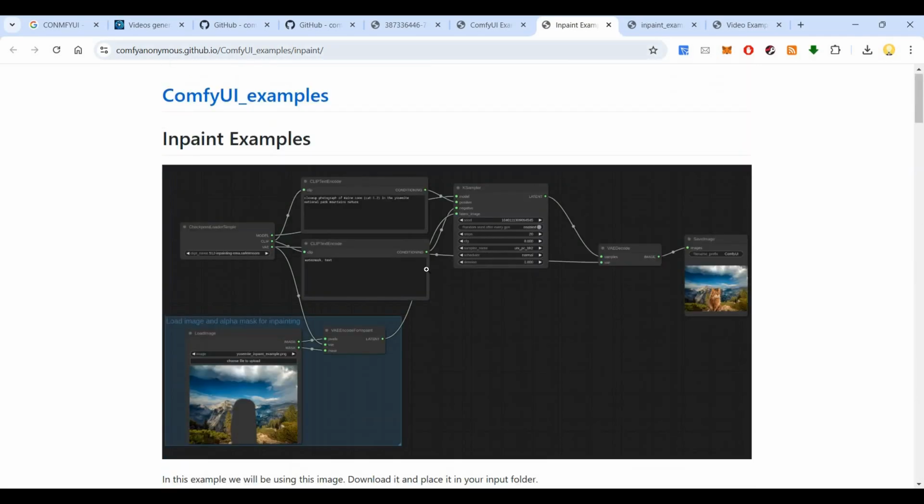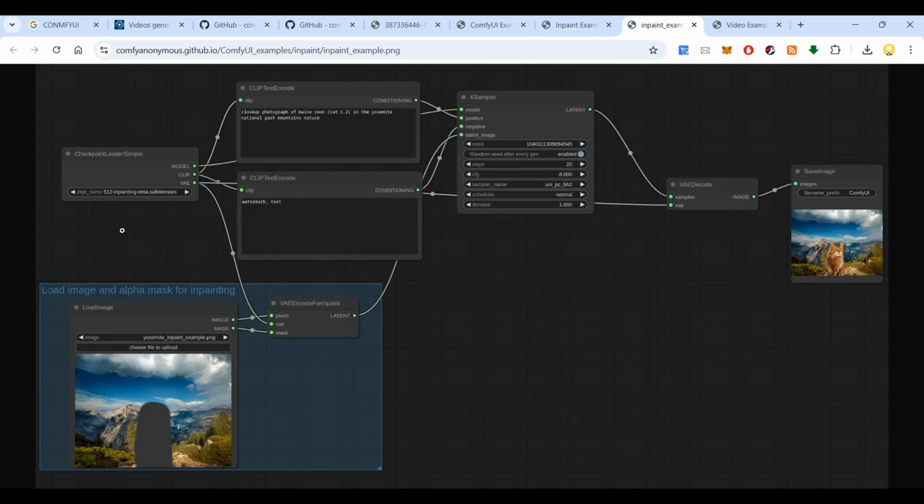Now, what does ComfyUI do? It will give you a graphical user interface like this. Here you can pull and drag and use load image and alpha mask for inpainting. You can put the values here. When you run that workflow, it runs through the workflow and creates those images and those videos.